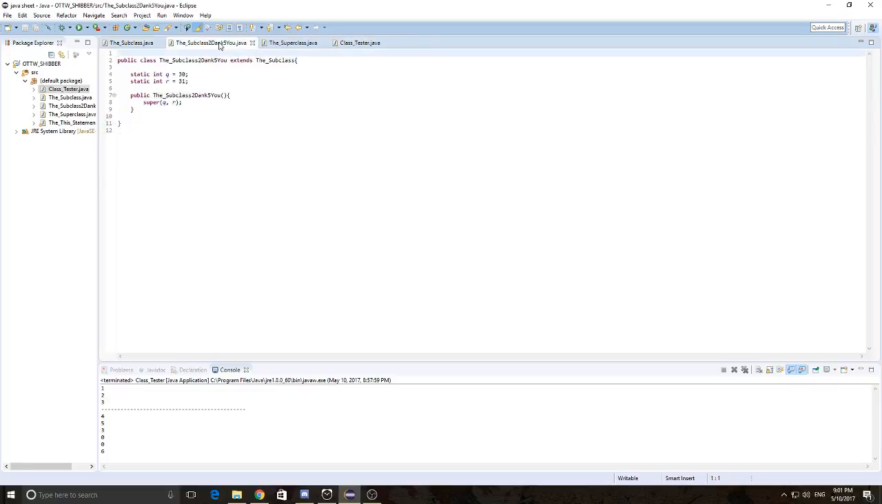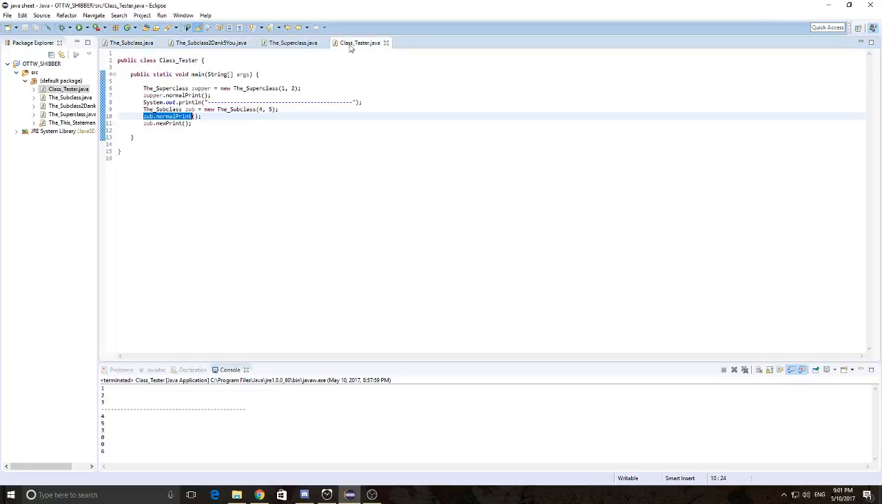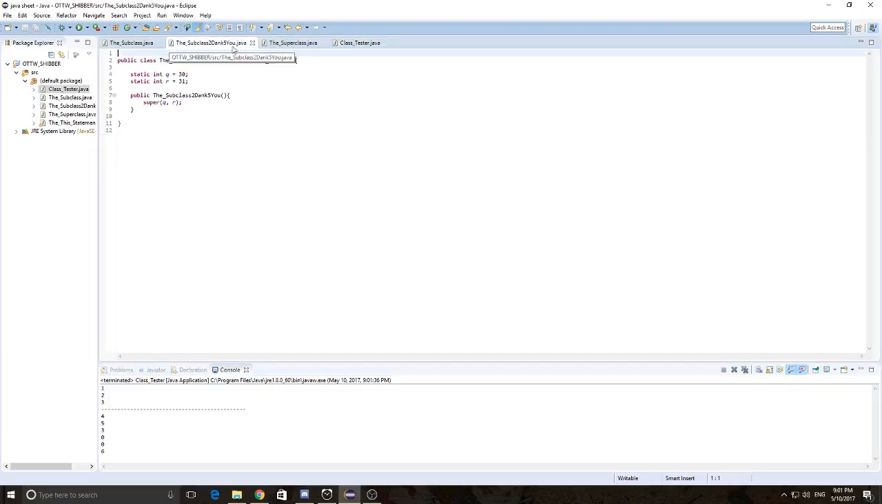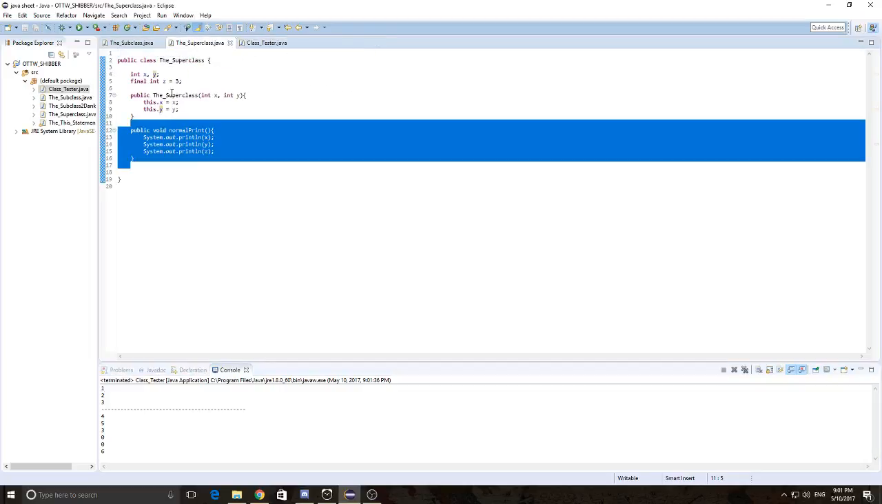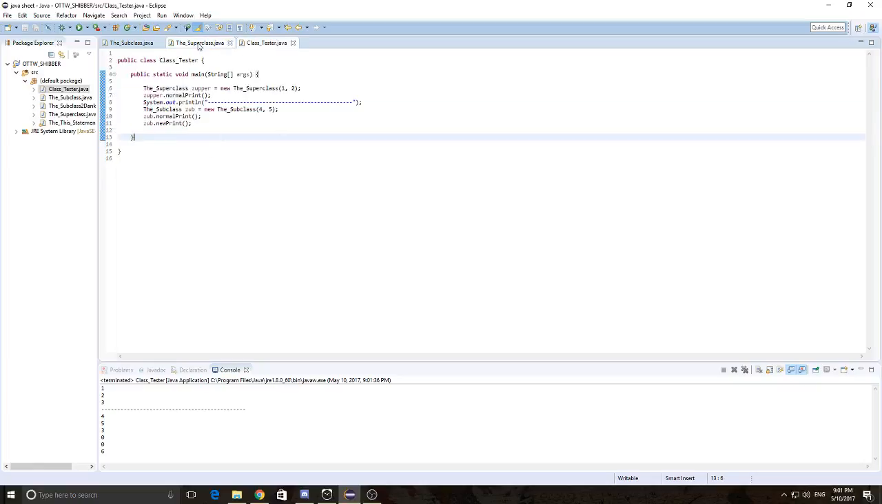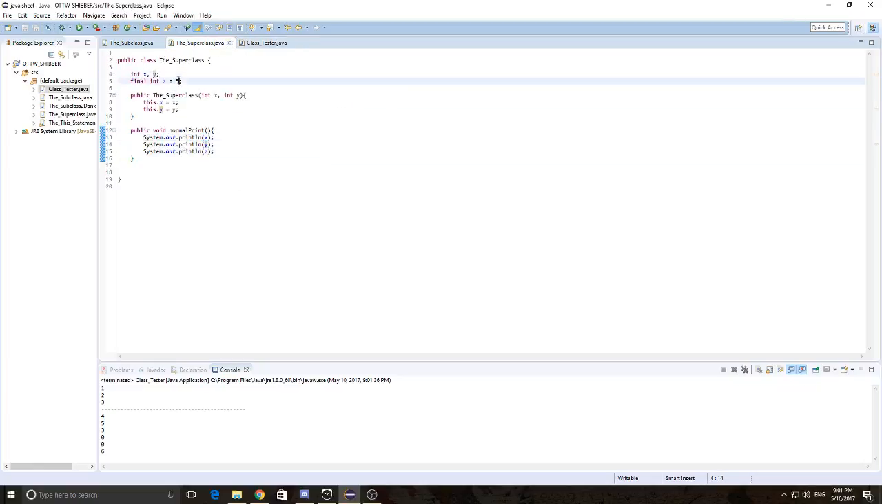Now I have one here, but this is for a later date. Basically, if we run this, we're going to get what we expect. For superclass 1, 2, normal print is going to print out x, which is set as 1, y, which is set to 2, and then z, which is set to 3.